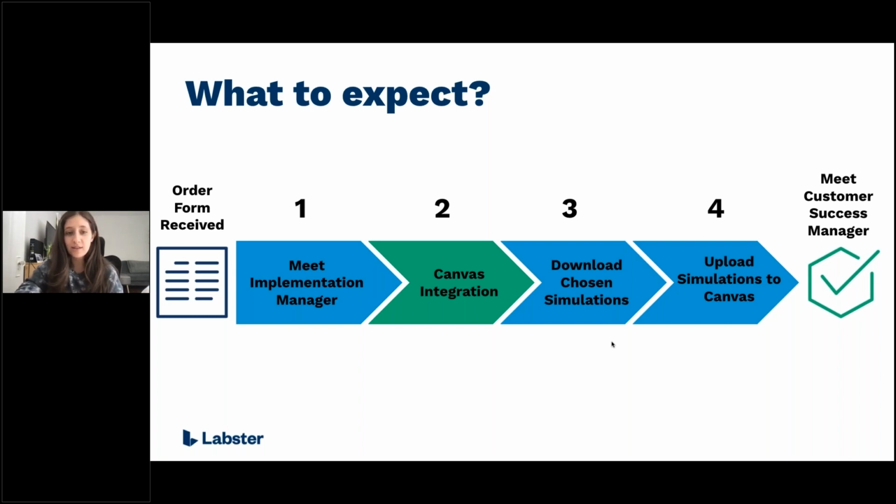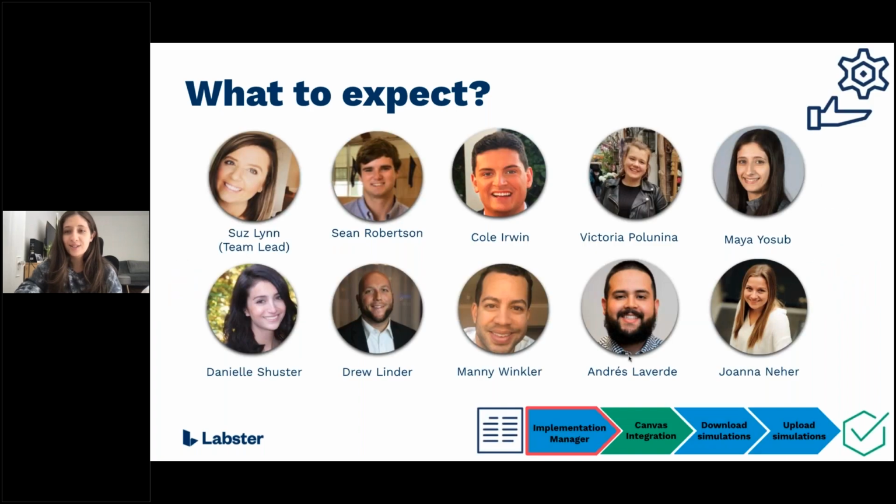Once this process is all set and your implementation manager has walked you through everything, you'll go ahead and meet your customer success manager, and they will be the main point of contact throughout the school year. So just a little visual on our team and who we are. This is the implementation team. You'll be working with one of us to do this process. You might recognize some of us already, but just a quick visual here.